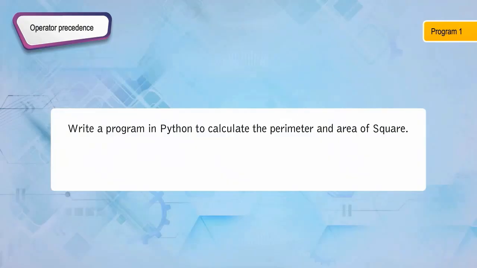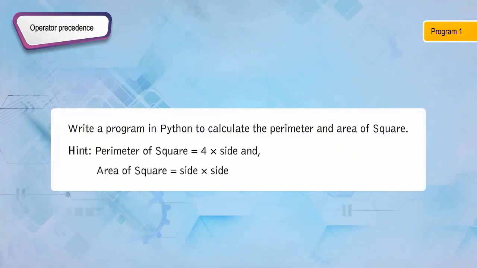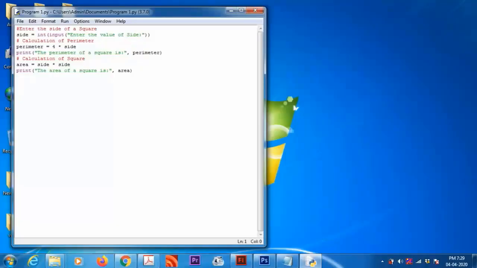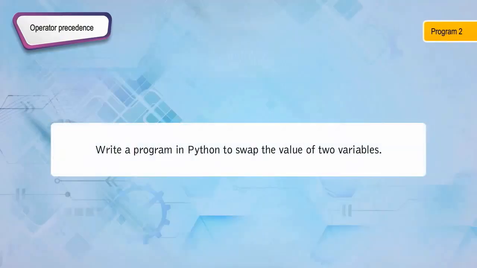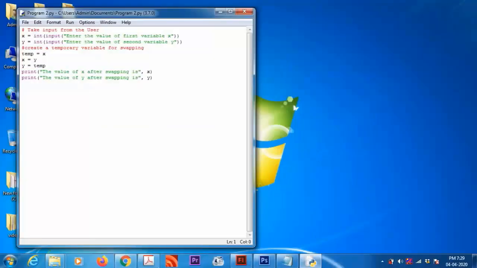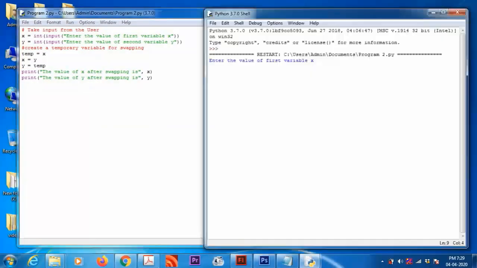Program 1. Write a program in Python to calculate the perimeter and area of a square. Hint: the perimeter of a square is equal to 4 * side and the area of a square is equal to side * side. Program. Output. Program 2. Write a program in Python to swap the values of two variables. Program. Output.